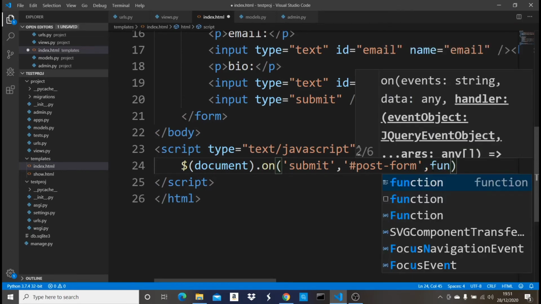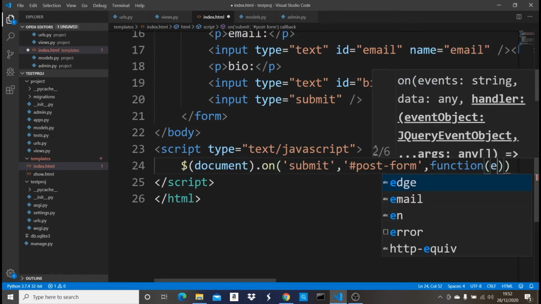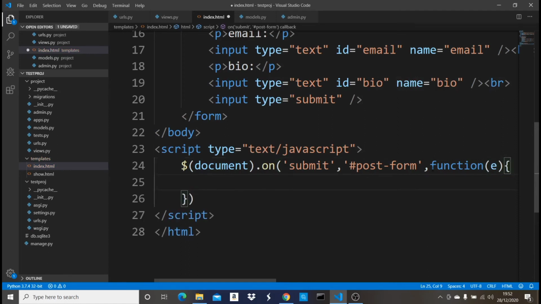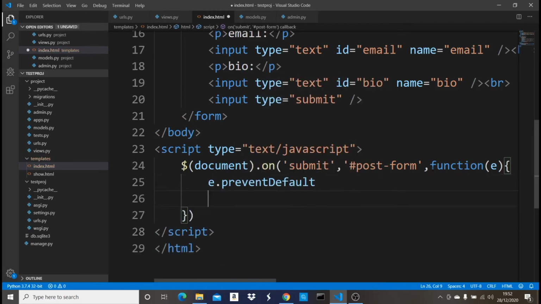So once the user clicks on submit, we want this to happen. Right here, the first thing we need to do is say e.preventDefault. Now what this preventDefault is going to do is stop the page from refreshing or reloading or taking it to another page. So this e.preventDefault is going to stop the page from reloading. After doing this, we can now use our Ajax.